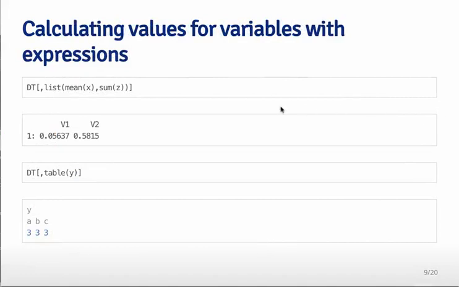So for example, instead of putting an index here in the second part of the brackets, you can actually pass a list of functions that you want to perform, where the functions are applied to variables named by columns. So here, x is one of the variables in the data table, and z is one of the variables in the data table. And note, we don't have to use quotation marks. It will just recognize what the variables that you're trying to use are. And so this will report the mean of the x values and the mean of the sum of the z values.